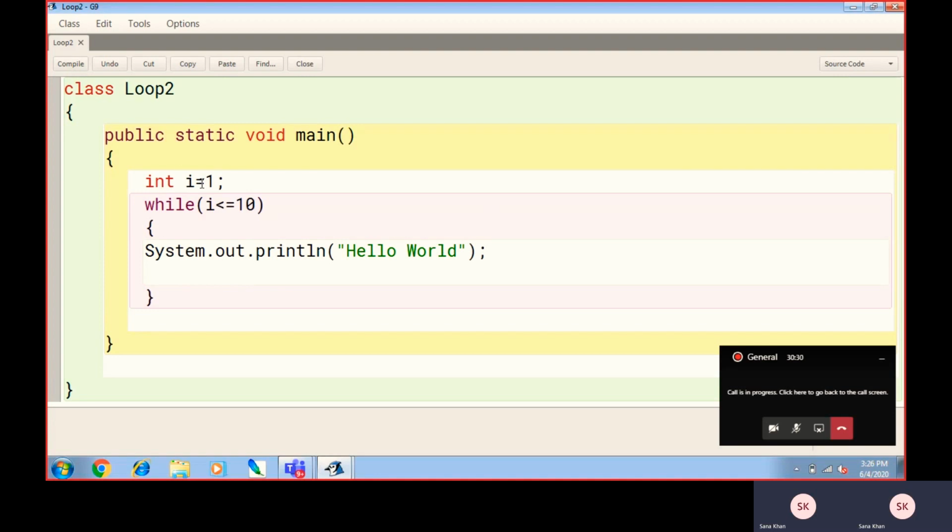See friends, I has 1, and each time you are going to compare that I is less than or equal to 10. If the condition is true, hello world will be printed. But you need to do something here. You need to do some calculation with I so that it will print only 10 times. What do I need to do? I need to increase the value of I by 1 each time, so that if it starts from 1, it will become 10 at some point. Now I'm going to trace my program.